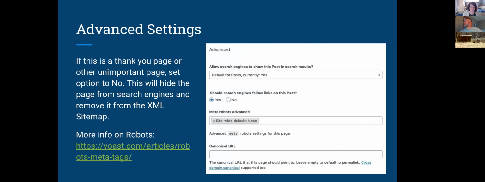Advanced settings, this is helpful for thank you pages, for, I don't know, affiliate landing pages, any sort of content that is just not appropriate to be indexed by Google or show up in your XML sitemap. You can go to the advanced area and say, hey, don't index this page, and do or don't follow links on this page. And so that is super helpful.